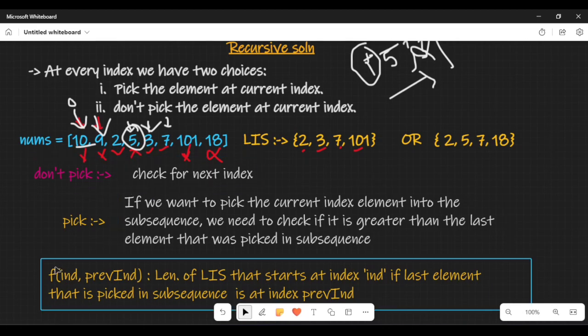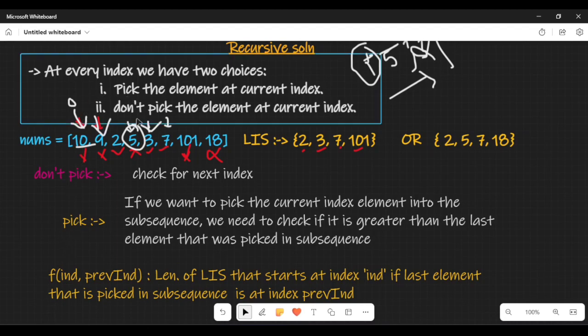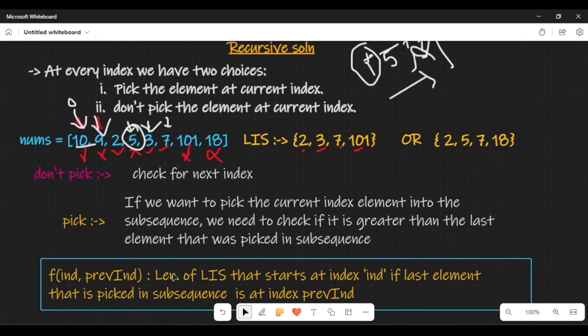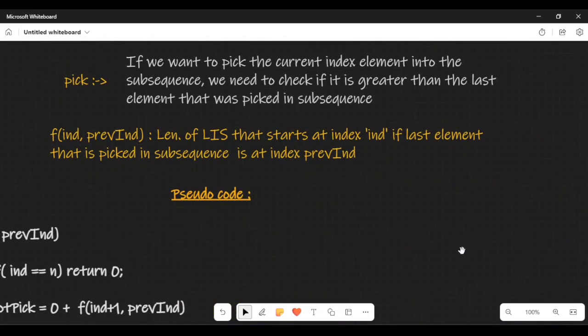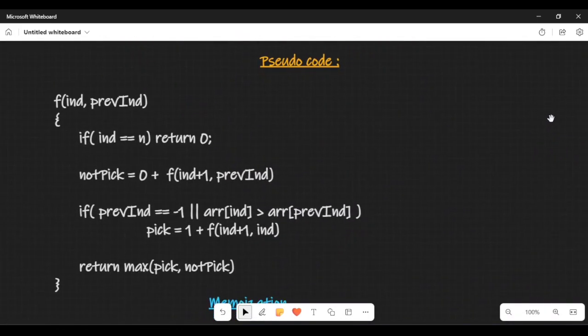So my recurrence relation will be: I will have two parameters in my function, index and previous index. So f of index comma previous index will represent the length of the longest increasing subsequence that starts at index, if the last element that is picked in the subsequence is at index previous index. It simply says the longest increasing subsequence which will start from this particular index, if the last element picked in the subsequence is at this index. So this will simply return the length of that particular subsequence.